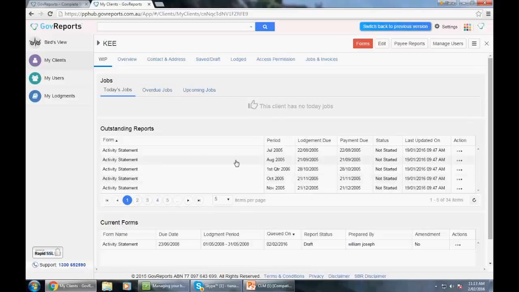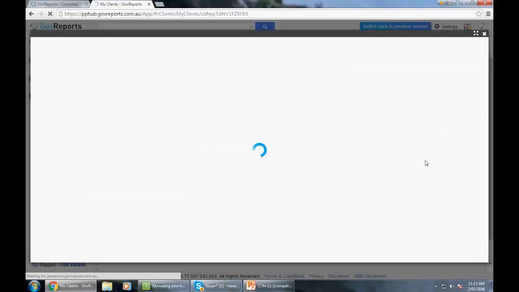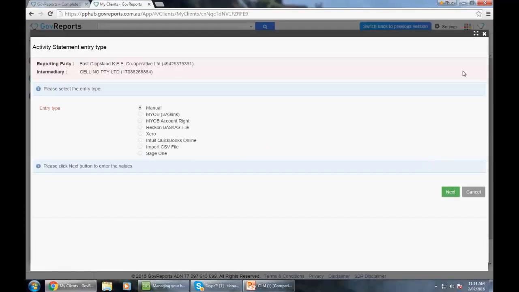For example, if there are outstanding reports here and you want to continue to work on that, you can go straight into it by clicking prepare, and it will open up the activity statements that you can work on. Okay, I won't start the activity statements from here.